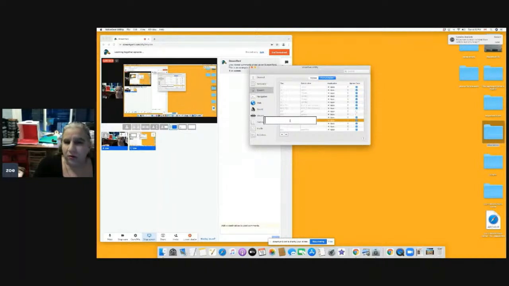Oz period, substitution blank, ounces. Let's see if it works. Ounces. No, it doesn't. Okay, so this is preset. So I'm going to do a different one for you guys.